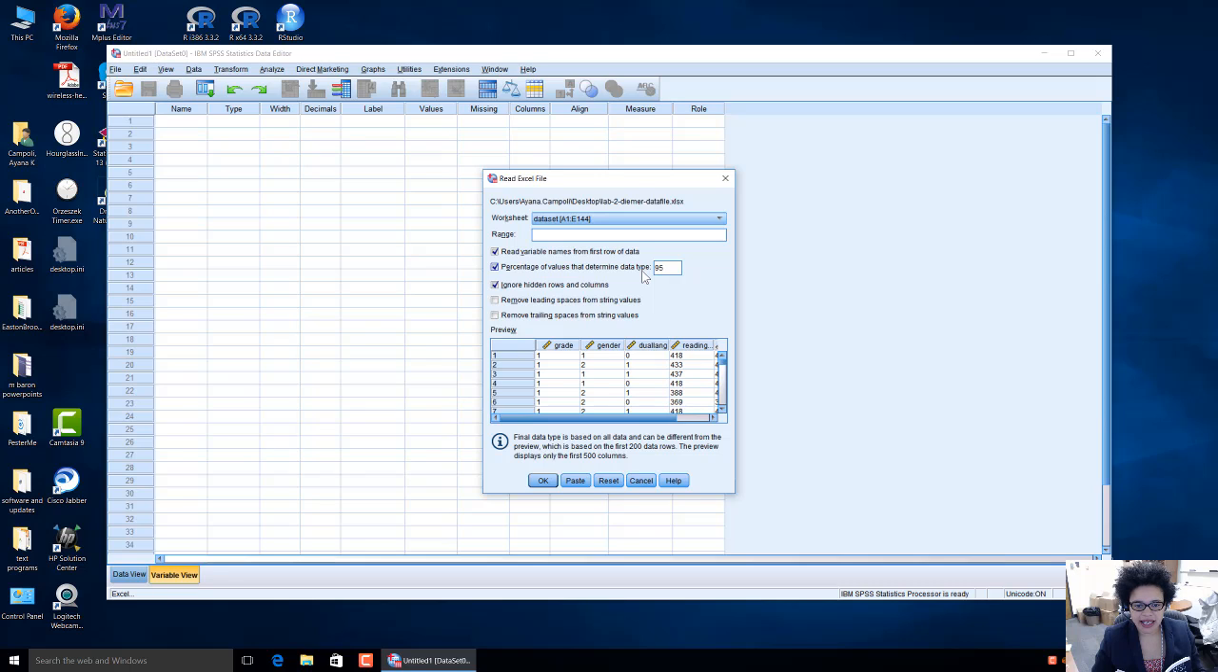What SPSS does is it decides what data type, whether it's numeric or whether it's a string, based on the data that it reads in. And so I just usually leave that at the default. And it's asking to ignore hidden rows and columns, and I leave that at the default. Also, I recommend not having hidden rows and columns in your Excel file if you're going to be importing it as a data file.